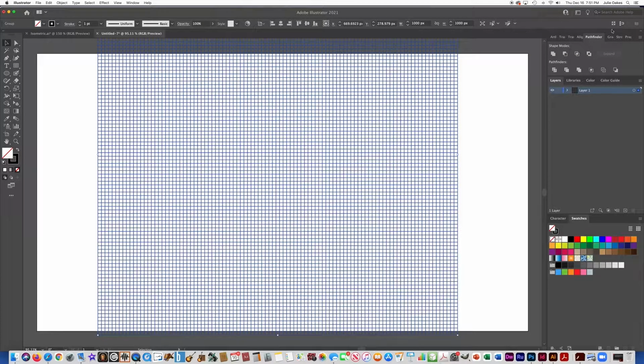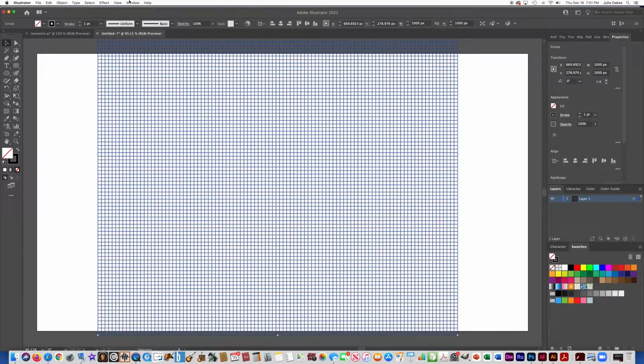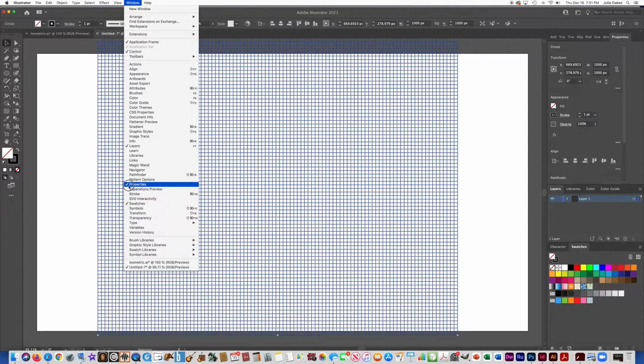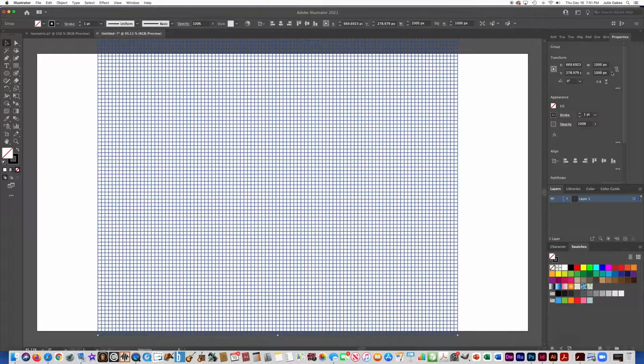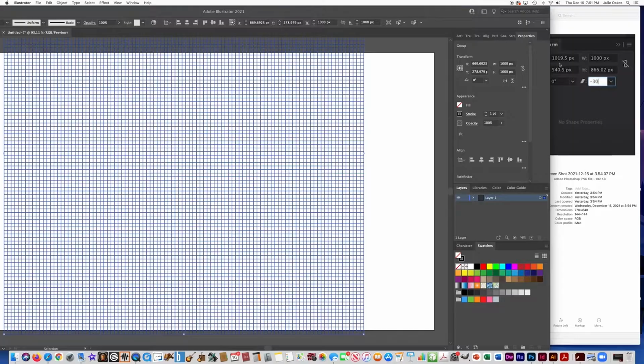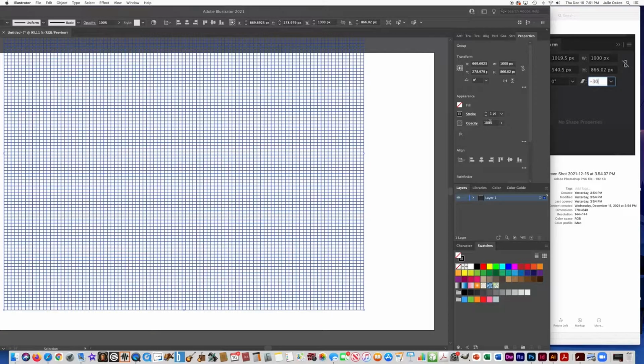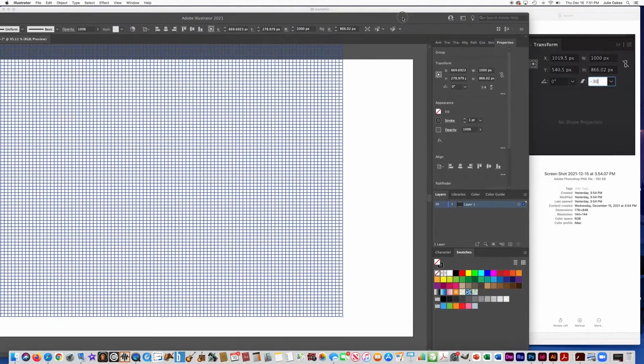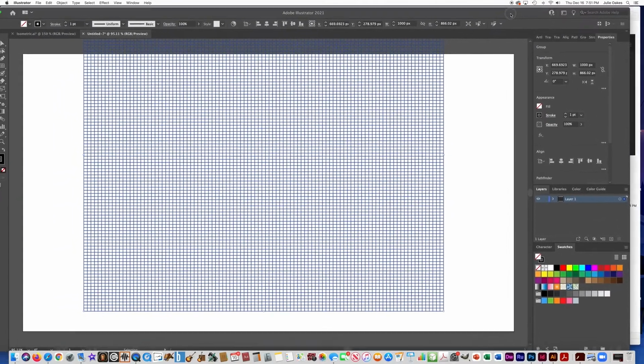You'll need to get your properties panel open. If that's not open, make sure you go to Window and choose Properties, because we're going to do a few things to this. First of all, you want to unlock that. It's locked here, so make sure that you have that unlocked. It's the lock with the slash. And you're going to change the height to a very specific number. I have it written off here to the side. Change the height to 866.02 and say OK.